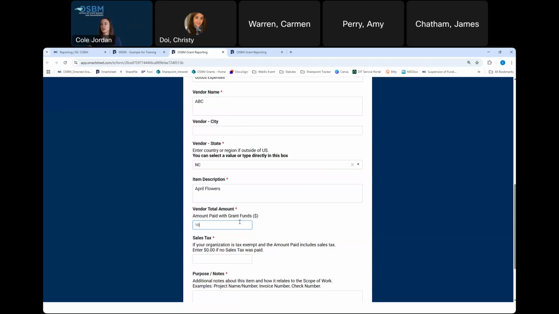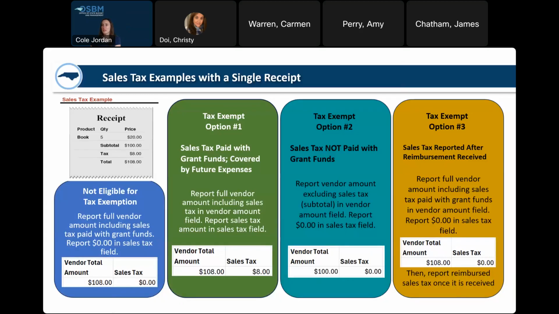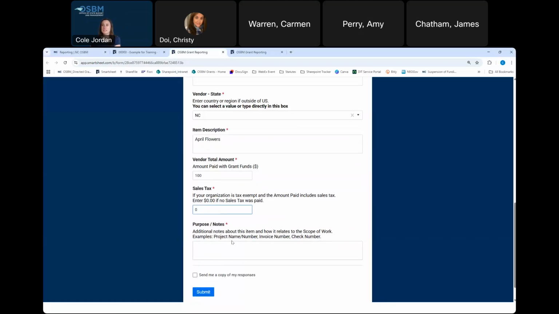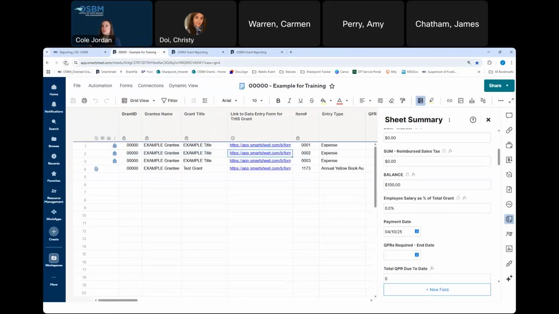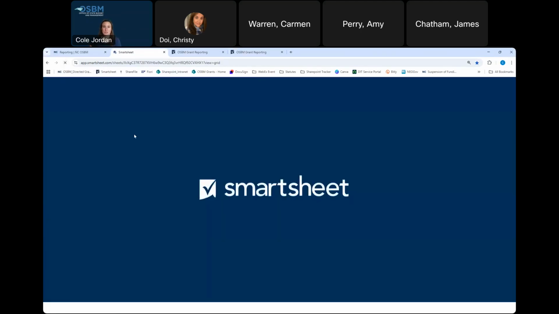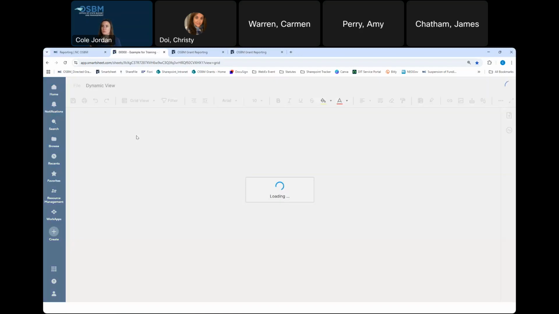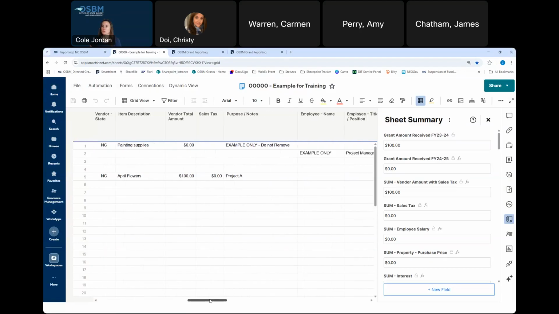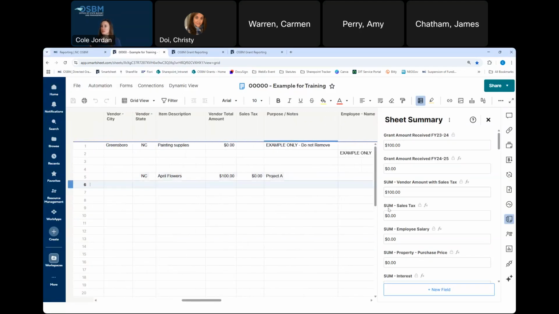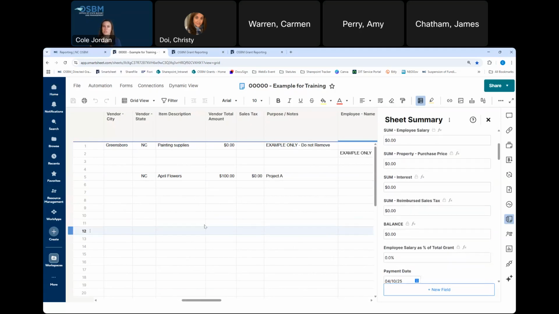So vendor total amount, I am going to put $100 because that was what our subtotal was. Then I'm going to put $0 in sales tax because I did not spend state grant funds on sales tax. And so I'm going to hit submit. And as you can imagine, it's only going to subtract the $100, right? So we've got 100, 100. Let's look at the balance, and we're at 0, which is great.